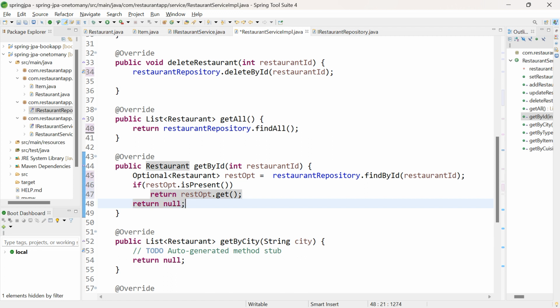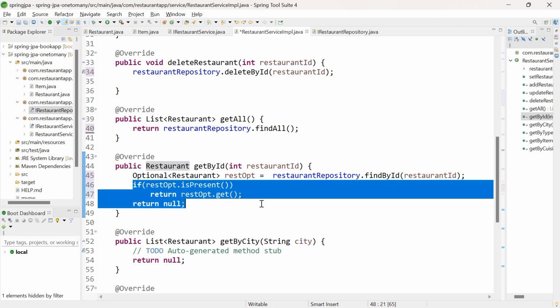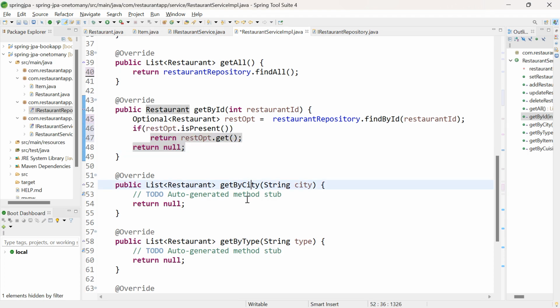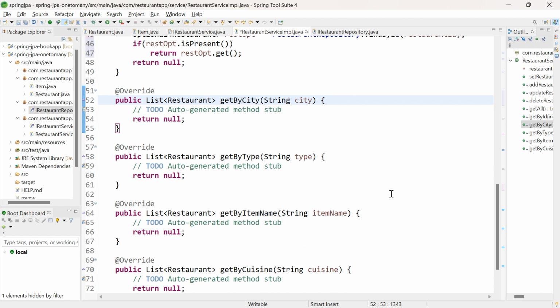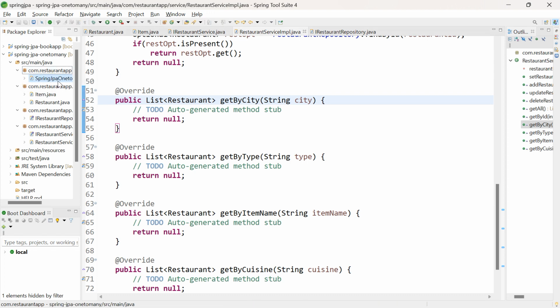If the ID is available, this restaurant repository dot find by ID will return an optional with the restaurant value. If the ID is not available, then this method will return an empty optional. Based on the optional that you are getting, you need to do an empty check and then only you need to return the value. Okay. So we have completed the logic for all the inbuilt methods. For the derived queries and custom queries, we will write it out later. Now let us go to the main class.